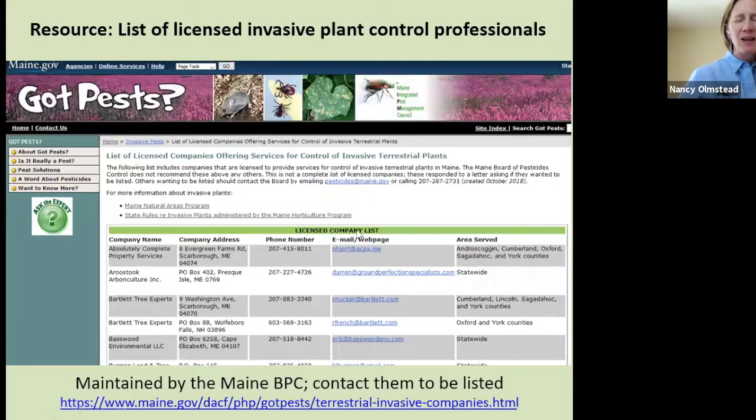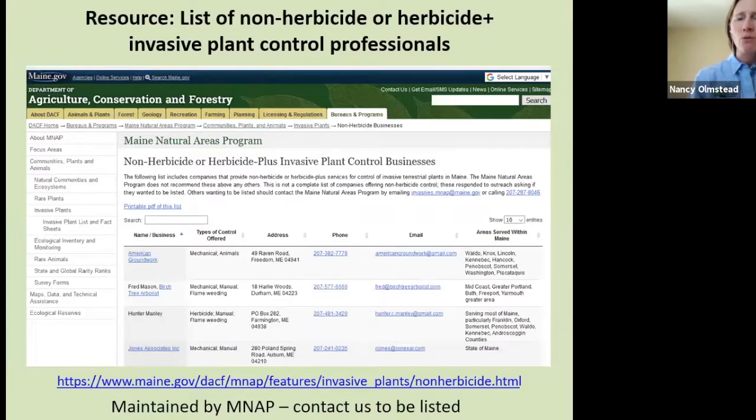Another resource is a list of the licensed invasive plant control professionals licensed to use herbicides. This is a list maintained by the Maine Board of Pesticide Control, and if you're a provider, you can contact them to be listed. I've got the link here, but if you do a web search for licensed companies, invasive plants, Maine, this will come right up. And so this is a resource for reaching out to someone who might be able to come and give you a quote to do the work on your property if you are interested in having herbicide used.